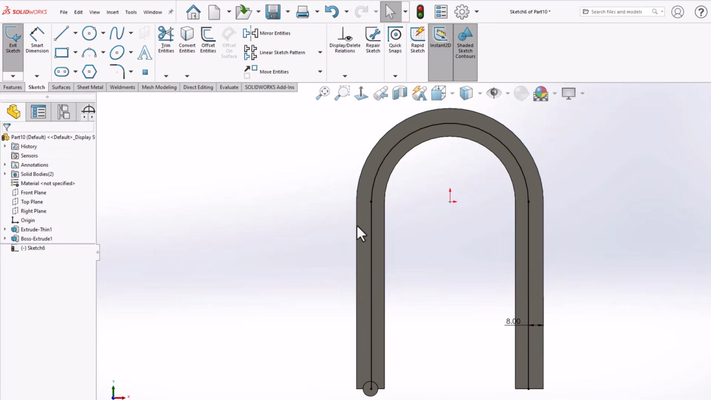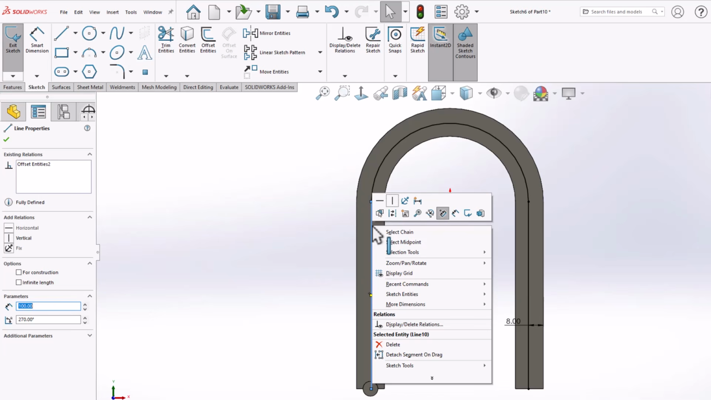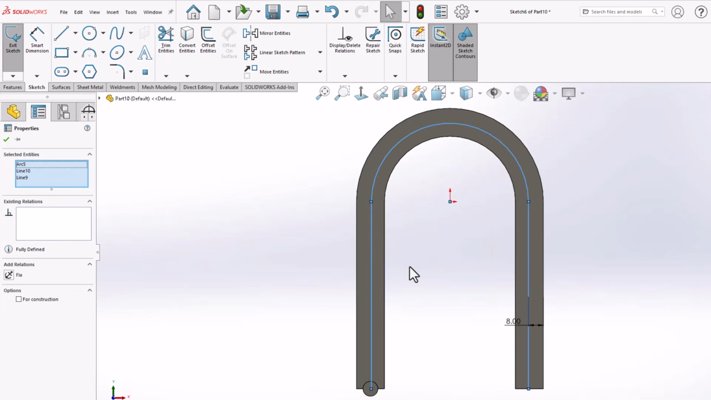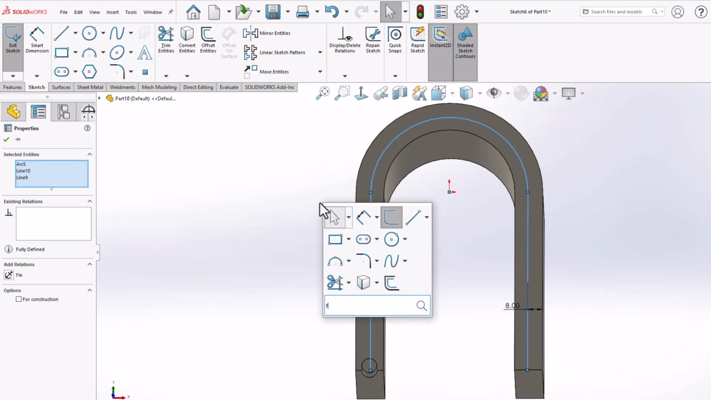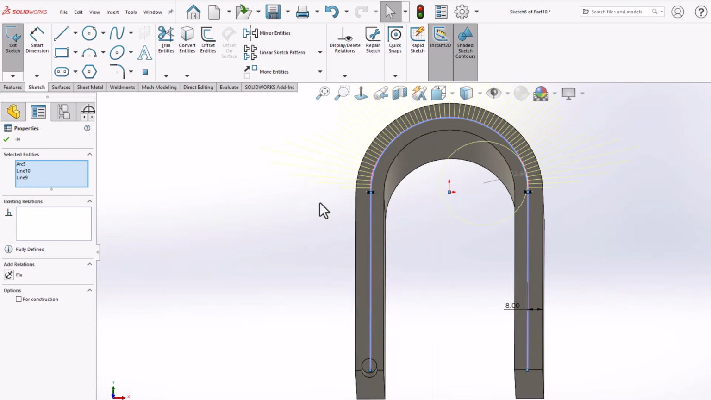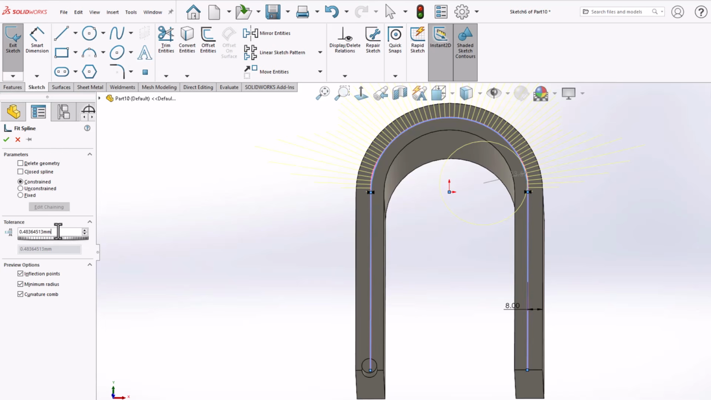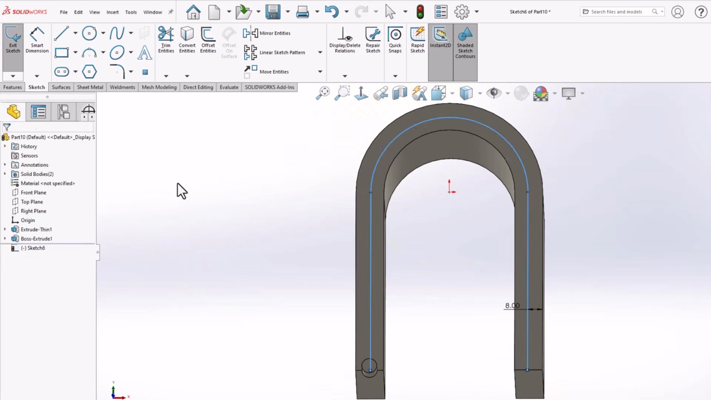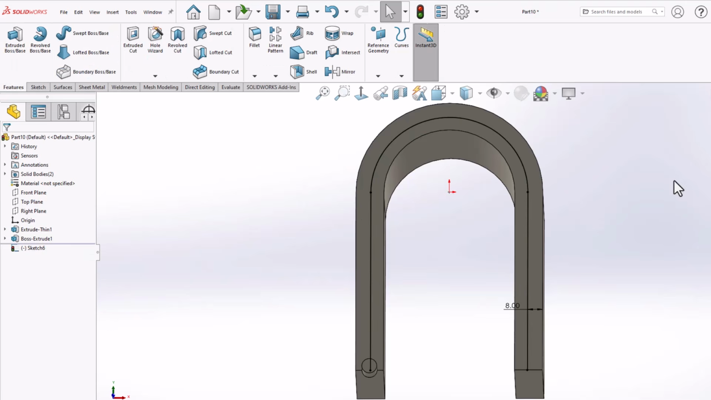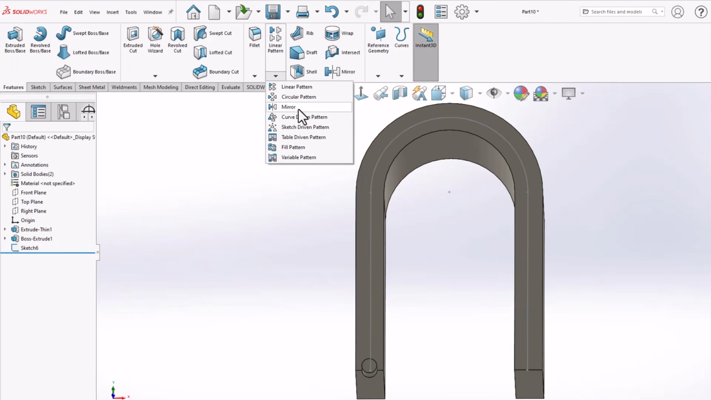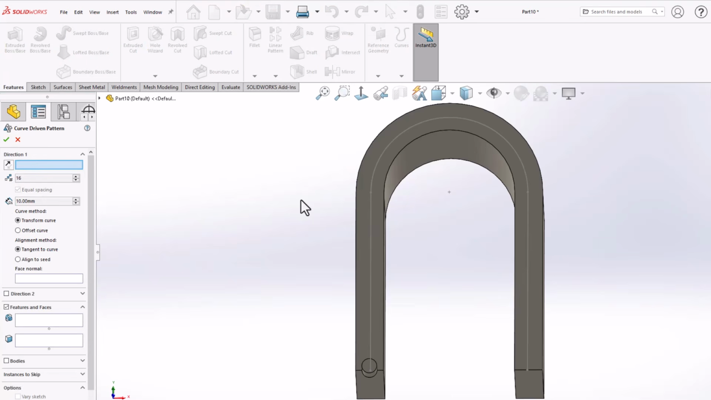Now after that, we have to left click on the sketch, select chain command and select the whole sketch and search for the fit spline command. We will keep the tolerance at 0.01, and if the close spline option is checked here, then uncheck it. After this, click OK. Close the sketch and search for the curve driven pattern command in the pattern.